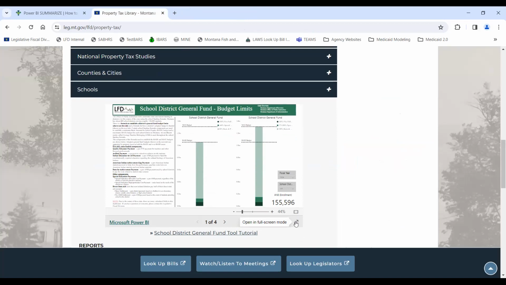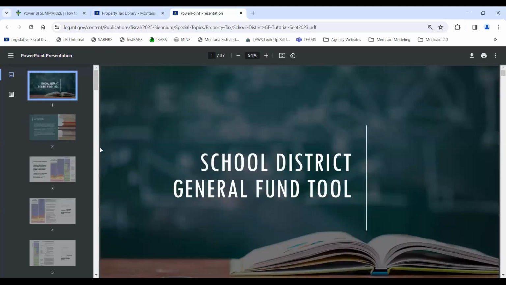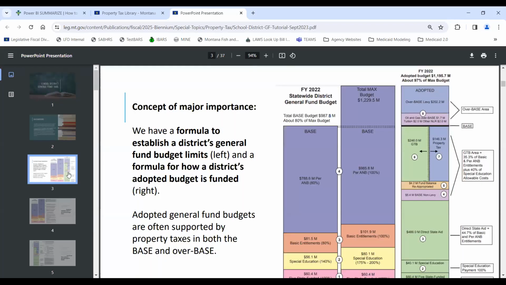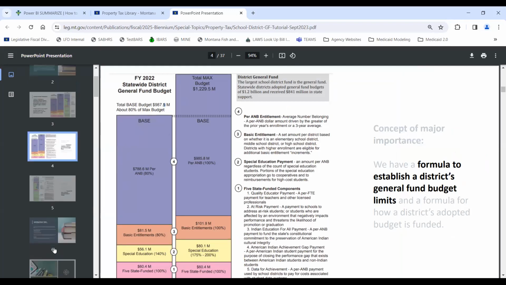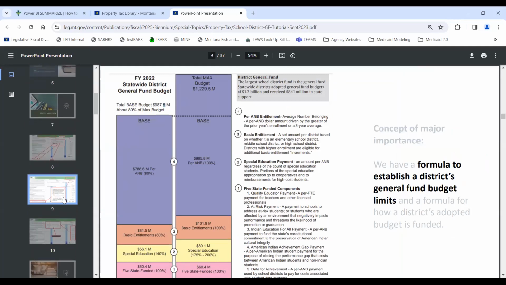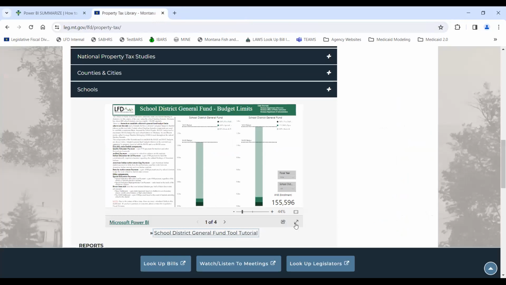I'm going to try to be really quick on this so Kurt has time to go over his ag land use tool. But again, there's a tutorial here. If you go and look at it, it has this brochure that was produced by the Legislative Services Division that talks about how school funding for the district general fund works. And again, it goes through and shows how to navigate some of these examples. So I'm going to jump into the tool.